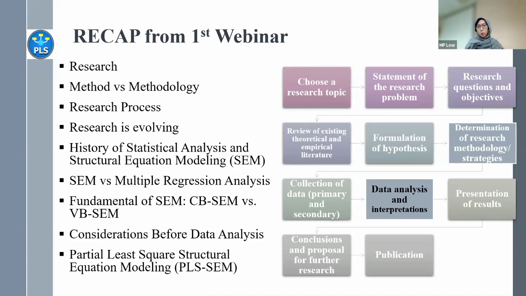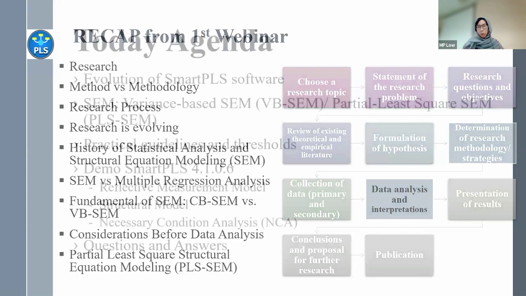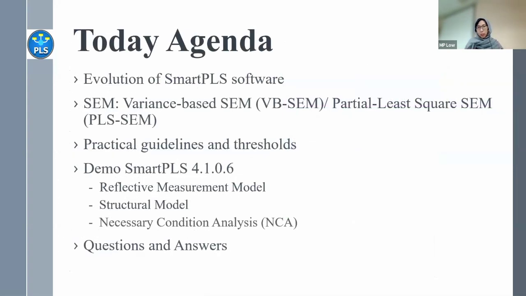Yeah, so this basically was what I shared in the last session about the first part, where I discussed partial least squares structural equation modeling in the theoretical aspect. So this is the agenda that I have prepared for today. I will have a quick walkthrough of the evolution of the Smart PLS software. Then I will continue with some explanations on structural equation modeling, particularly variance-based SEM, which is what we are going to focus on, partial least squares structural equation modeling. I will provide some practical guidelines and thresholds that are sufficient for you to do the reporting. Then I will demonstrate how to use the Smart PLS software, which is the latest version.